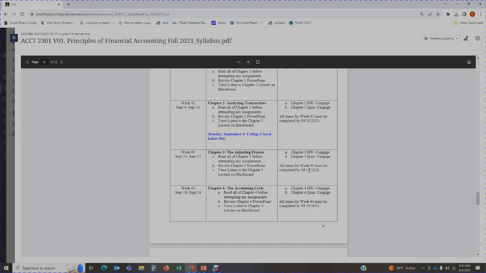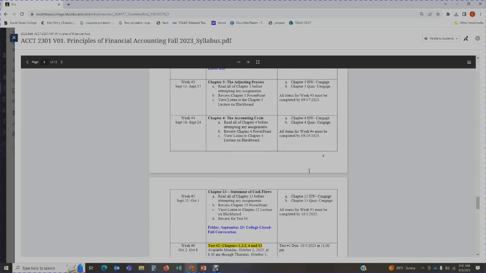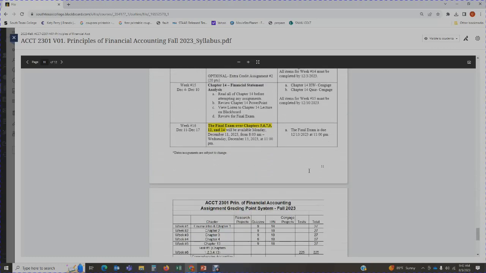Okay, put it in your calendar. That way you know that it's due. You get reminders. Hey, I've got my Principles of Financial Accounting homework and quiz, and they're due on Sunday at 11 p.m. And get it done. Okay, so this is available to you week by week.